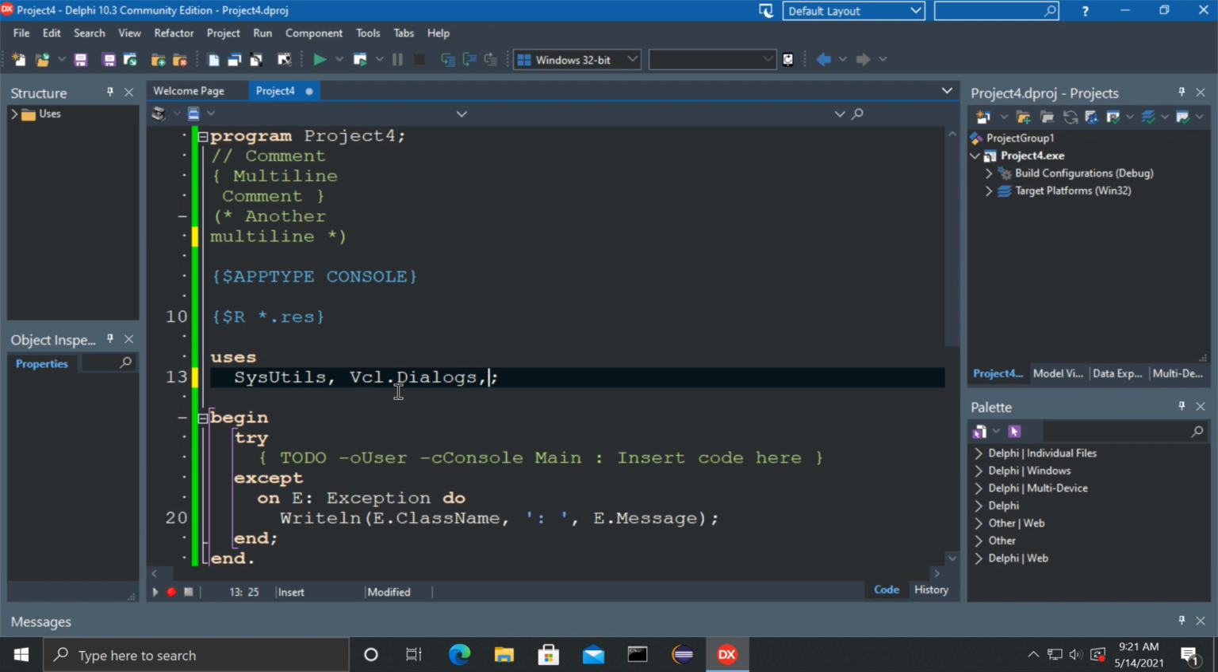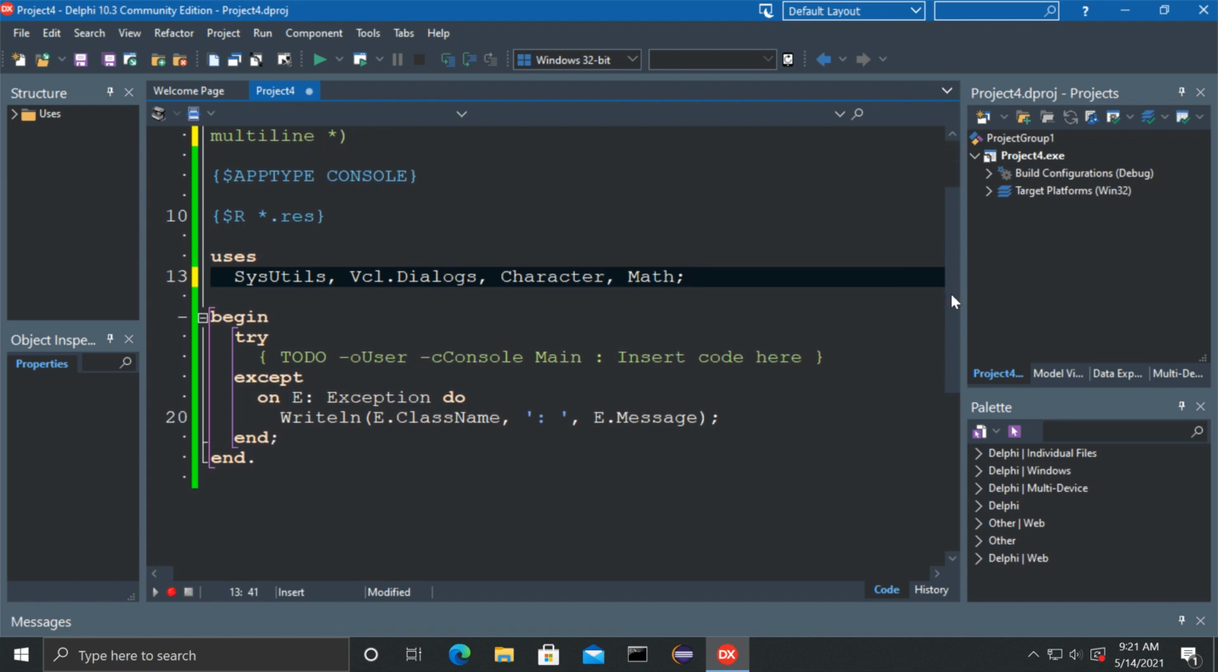These are all just different functions that are going to allow you to do so much more with a language. This is going to allow me to work with character types, and these are a whole bunch of math functions. For now, those are the only units that I'm going to be using.